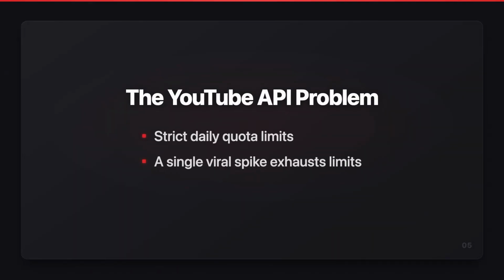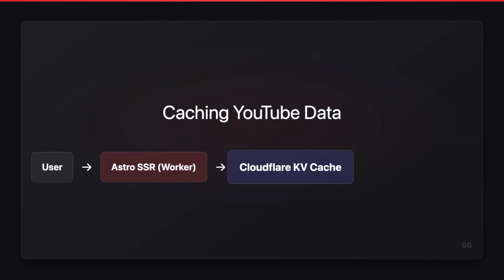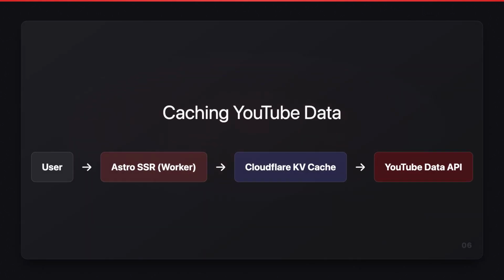The most critical bottleneck for our site was the YouTube Data API. YouTube imposes incredibly strict daily quota limits. If a single video went viral, our visitors would exhaust our API keys within an hour, returning fatal server errors to everyone else. To entirely bypass this limitation, we intercept the user requests at the Cloudflare edge.